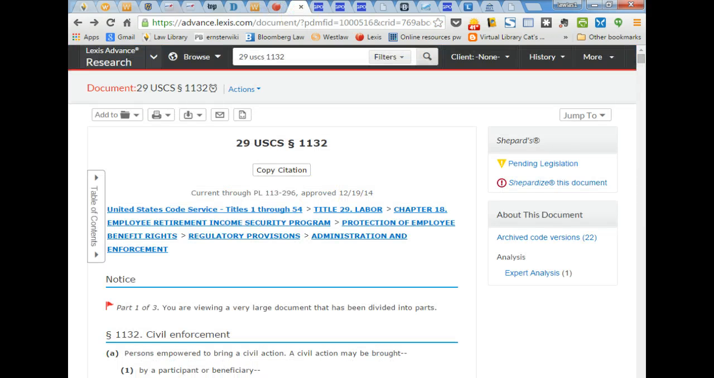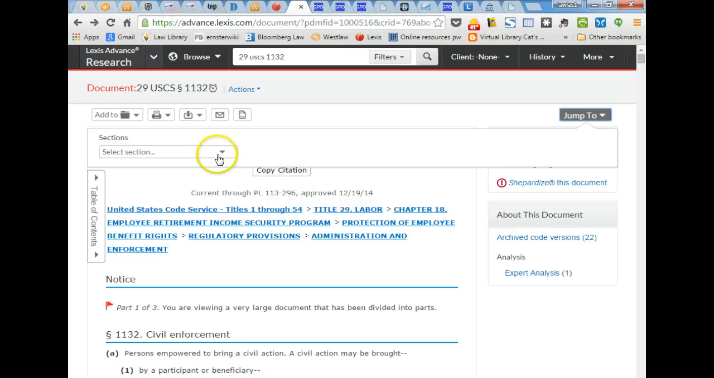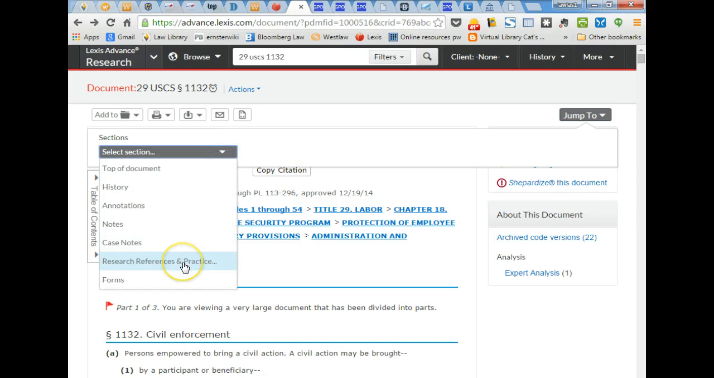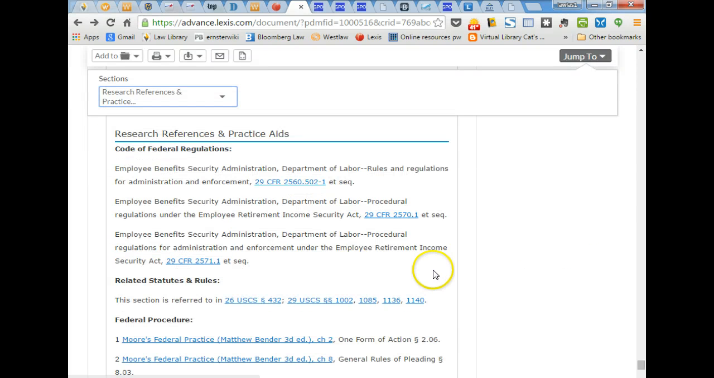Taking a quick look at Lexis, again, same exact section, it works a little bit differently. Again, I go to the good old jump to, and again in the research references. So if you think about it, if you're getting a reference to the Code of Federal Regulations, hopefully it makes a little bit of sense. And again, you get a link, and it turns out it's the same section.